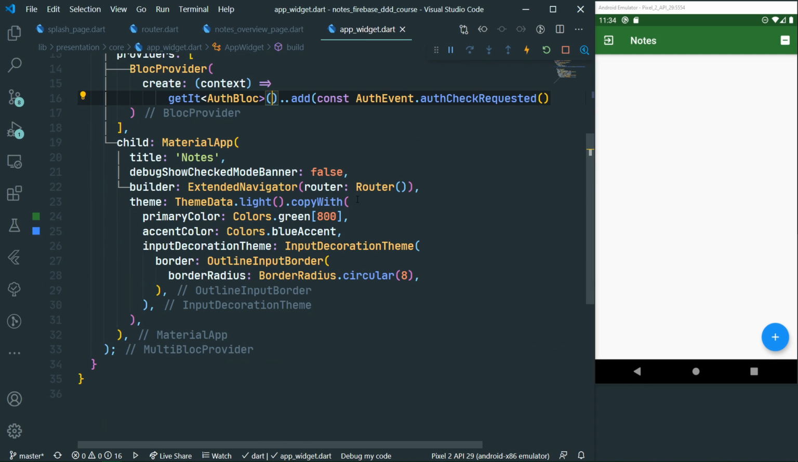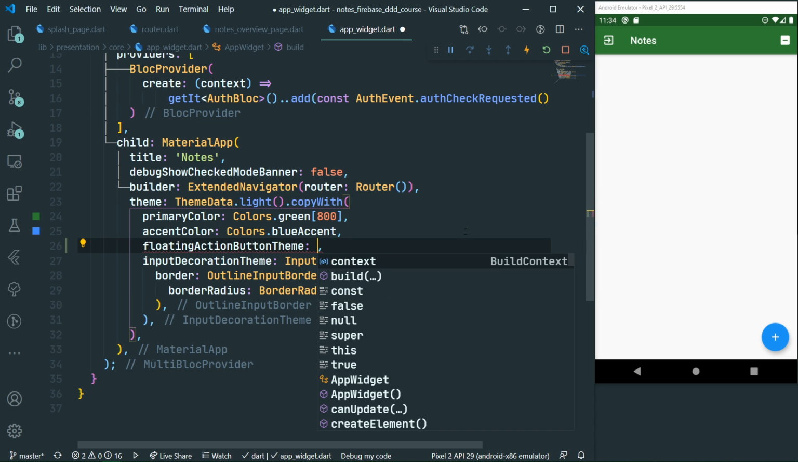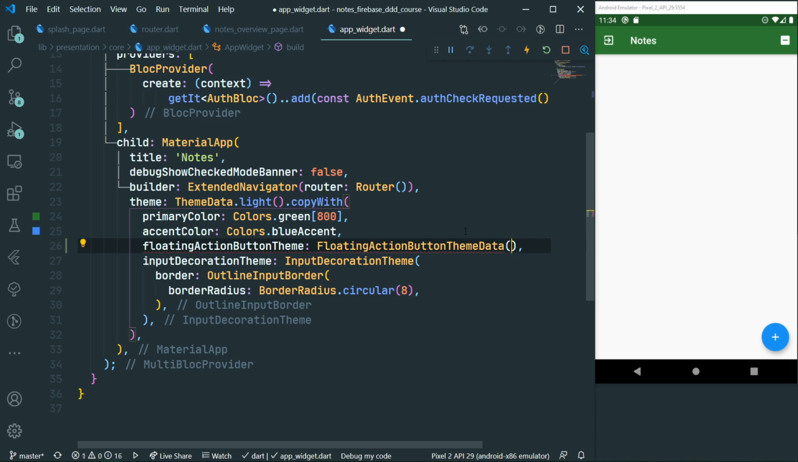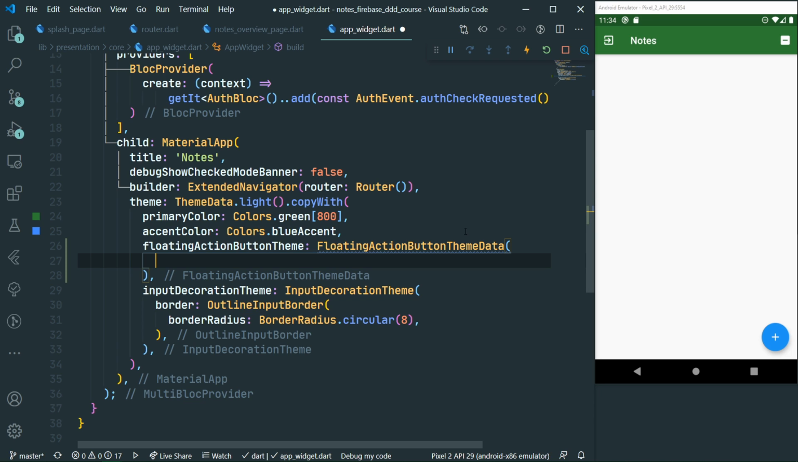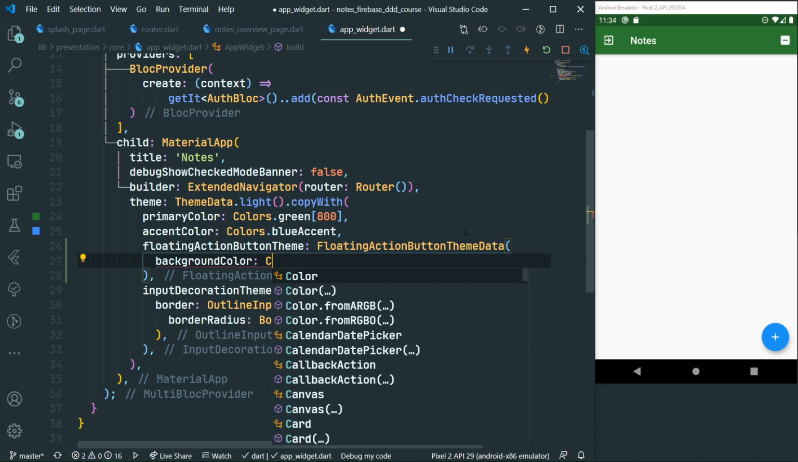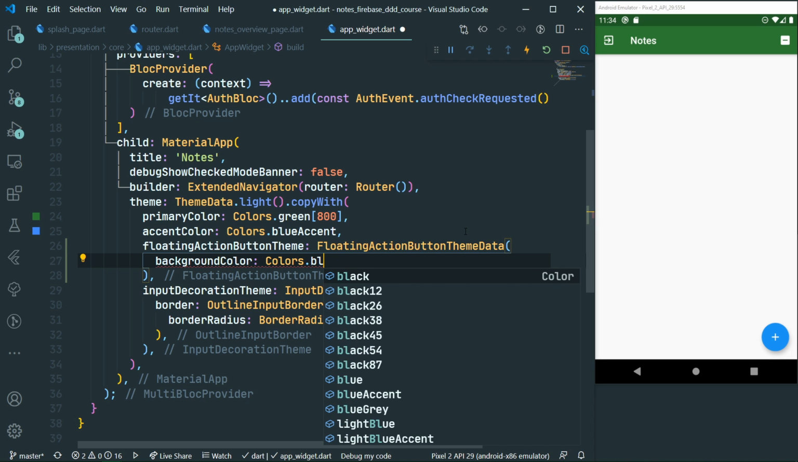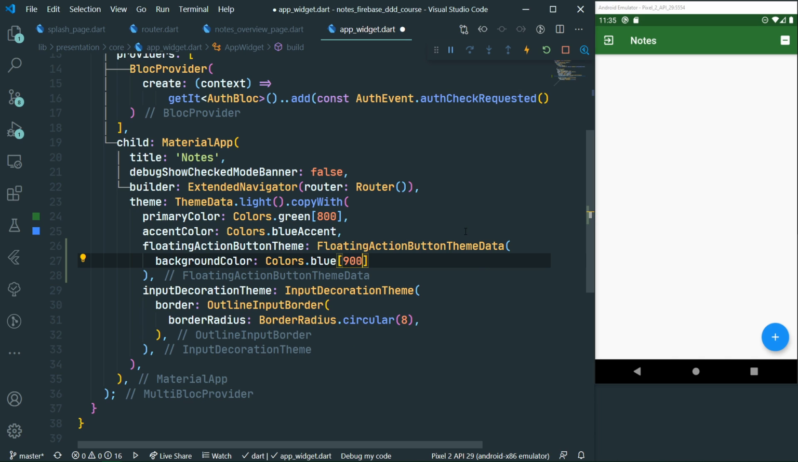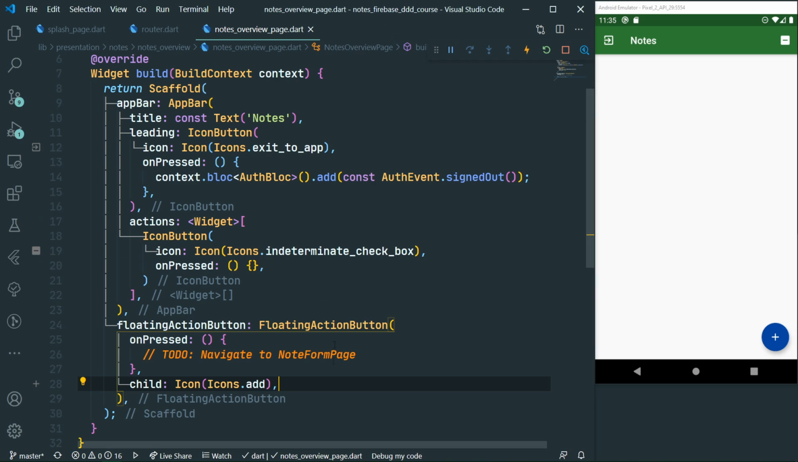And here where we are setting the theme data, we are also going to set floatingActionButtonTheme, and we're going to set that the background color should be actually not indigo but Colors.blue 900. All right, and that's about it. So we have just changed the floating action button theme. Now we can come back, and that's it for the floating action button.